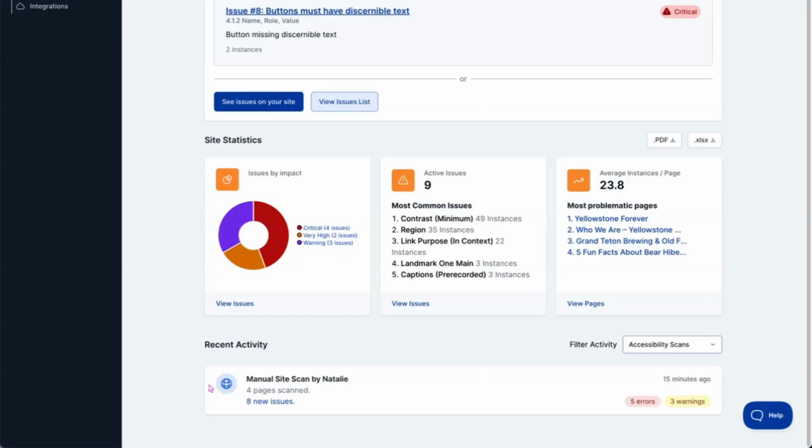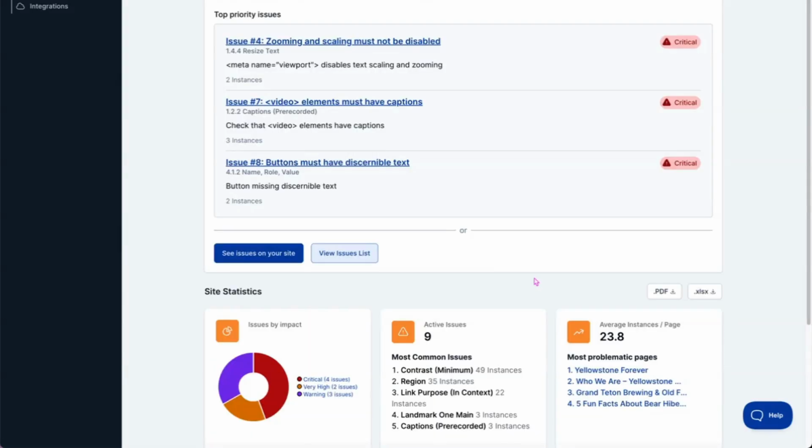We have the site statistics, we have recent activity, and then you can also download PDFs and Excel spreadsheets. So that's where the client can come in, or maybe a stakeholder can come in and check on the progress, see what we have, the state of the website so far. But yeah, that's Aardvark. That's the intro.